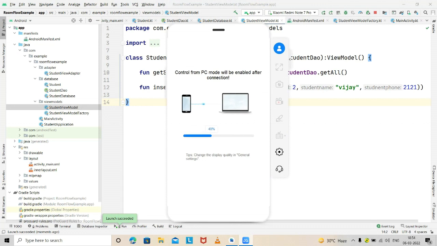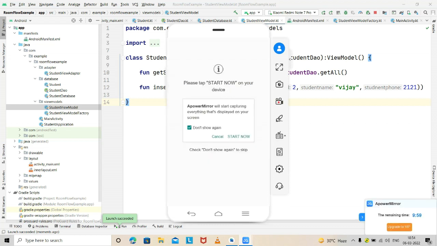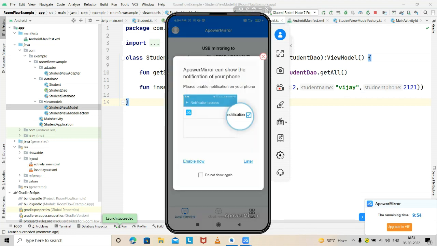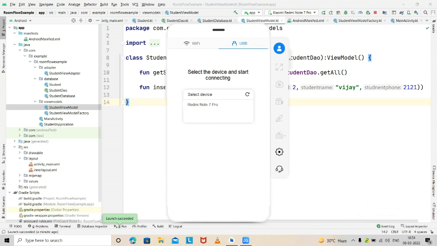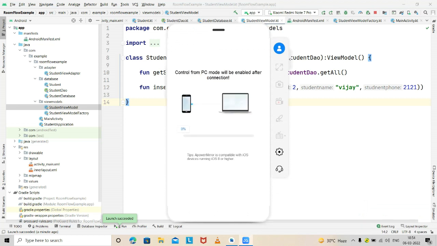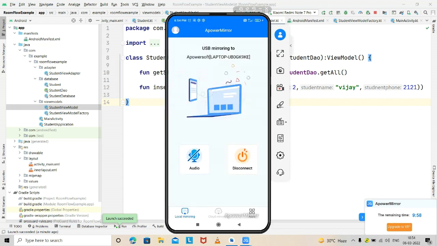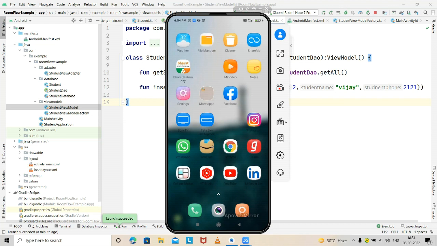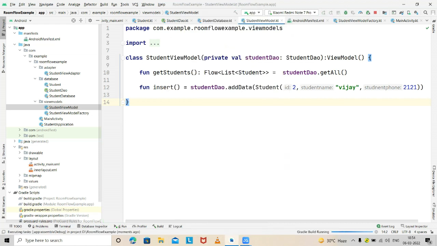just a minute, I reconnected the device here. Yeah, some issues are going on. Yeah, it is connected. Now I restart it.